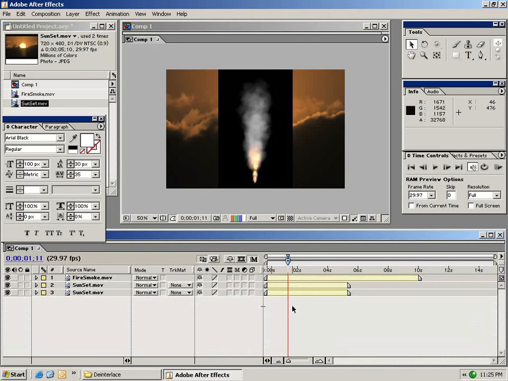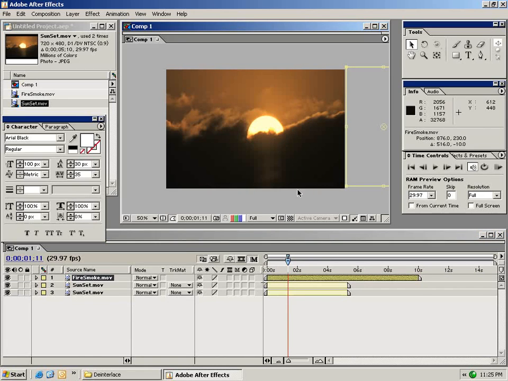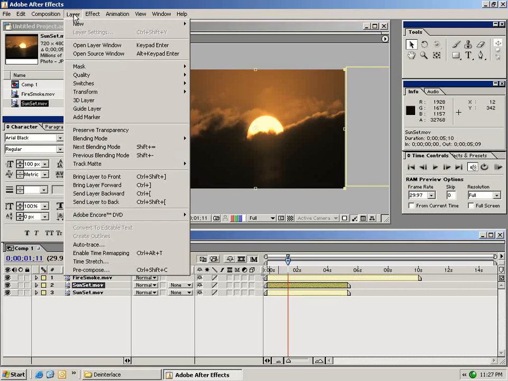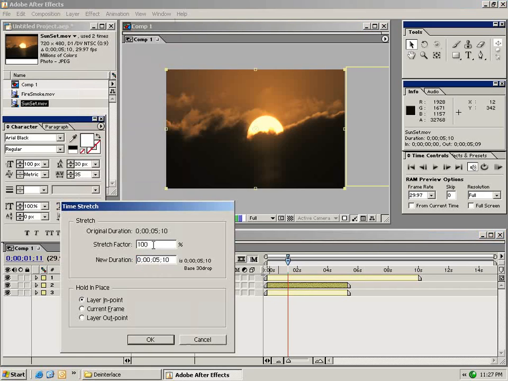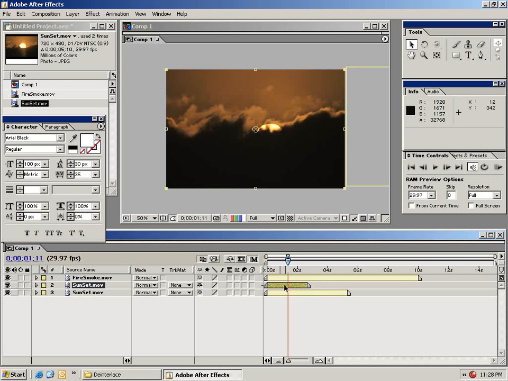Another great feature of After Effects is the ability to speed up or slow down clips. Let's go ahead and move this fire smoke layer out of the way for now, and I'm going to select this sunset. So with your clip selected, go up to the layer menu and choose time stretch at the bottom. In this dialog, we're able to change the stretch factor by a percentage. So I want this to be 2 times as fast, so I'm going to set the stretch factor to 50% and then click OK. As you can see, my clip has now become shorter and my sunset goes a lot faster than it did before.